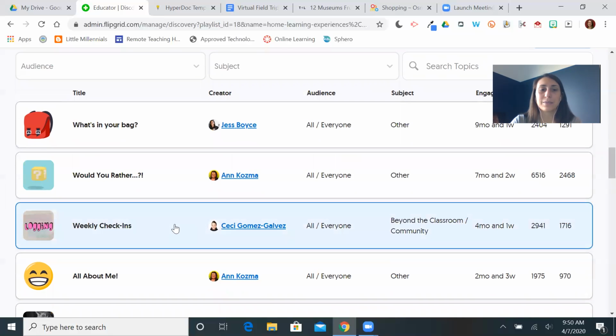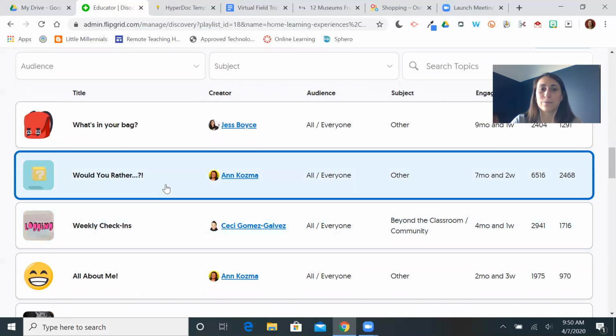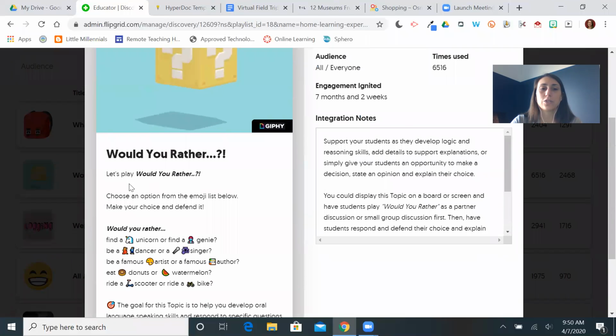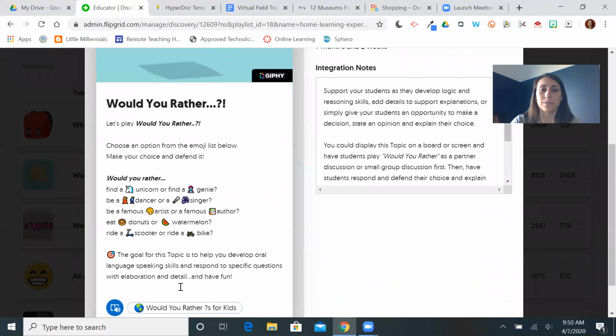What I really liked was this Would You Rather. So if you click on the topic here, it asks you, would you rather, and gives you all these different fun ideas down here with these stickers. Would you rather find a unicorn or find a genie? Again, something silly just to connect your class and get some ideas flowing with them so that they're feeling part of that community in your classroom.